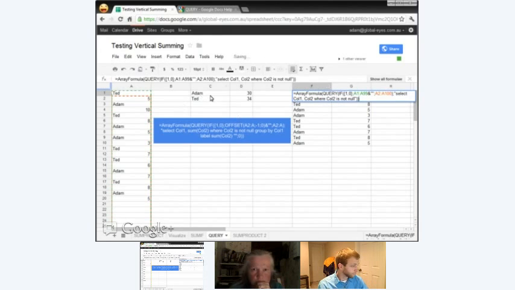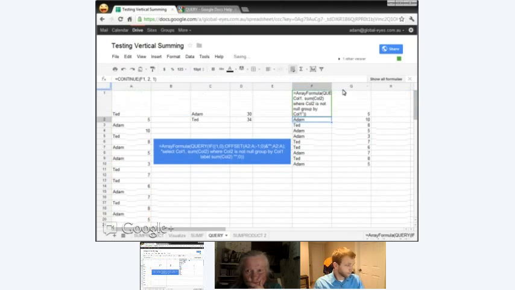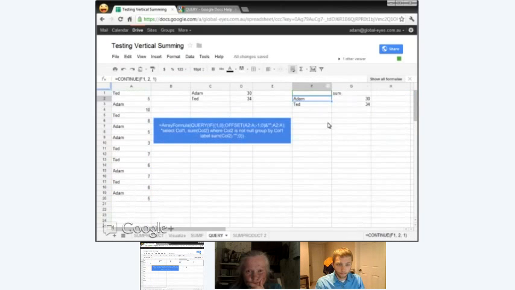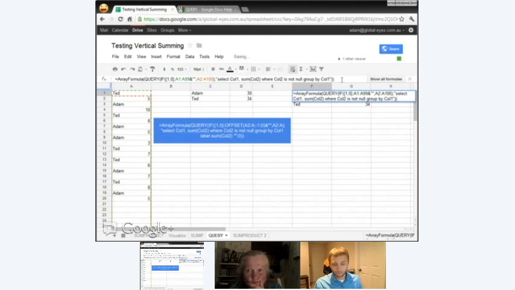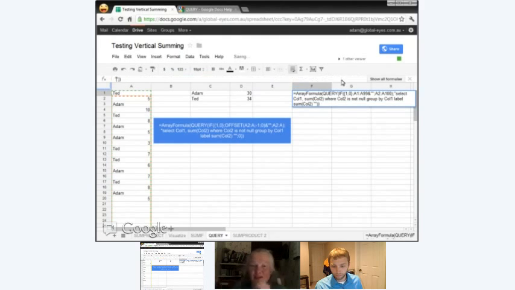But we actually want to group these values and sum them per person. So column 2 will actually go sum column 2, where column 2 is not null, and then we have to group by column 1. And voila, we've got Adam and Ted. Now, whenever there's an aggregation like sum, it'll automatically give you a little column header. We can get rid of that by going, label sum column 2 nothing.